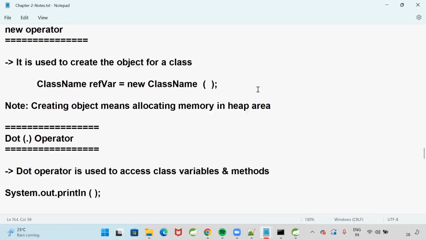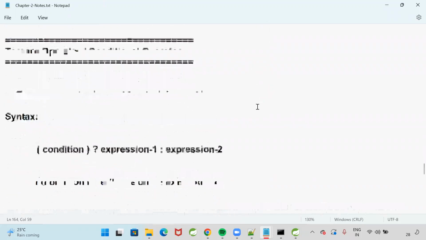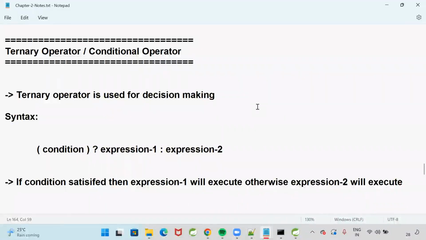Got it? Next one, dot operator. What is the meaning of a dot operator? Dot operator is used to access variables and methods of the class. Class name dot method name, class name dot variable name, package name dot class name. So everything we are going to access with the help of dot. Right. Next one, ternary operator. What is the meaning of ternary operator?